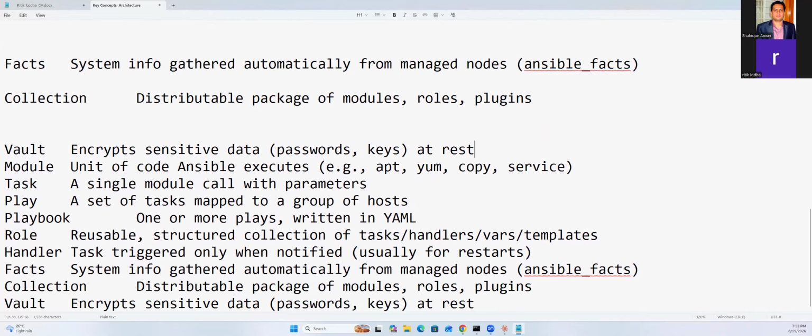Okay, I think I have copied play and playbook multiple times. So this is up to vault. Okay, let's clean the screen.